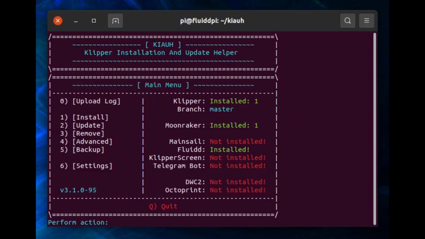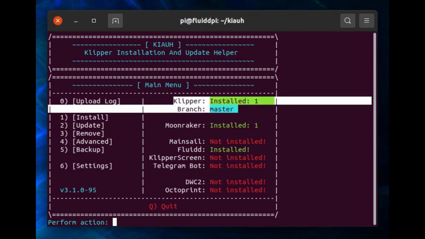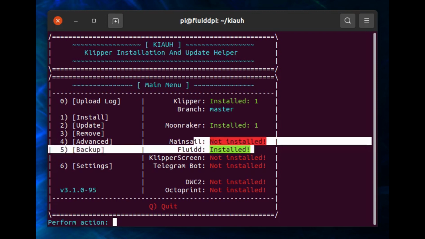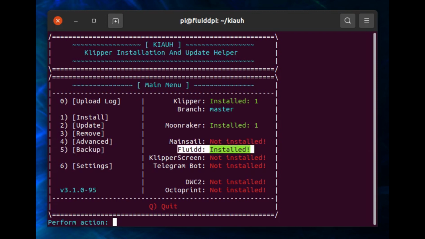You should be able to run this anytime you want to make changes. I'm going to go in and first explore just a little bit here. You can see here it's noticed that I do have Klipper installed, I've got Moonraker installed, and it also noticed that I have Fluidd installed, and of course it's showing me everything else that isn't installed. I'm not going to explain all of this. You can go back and take a look at the instructions for the script, and it'll show you.